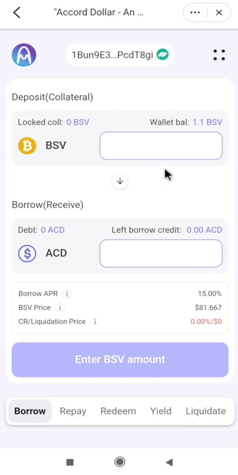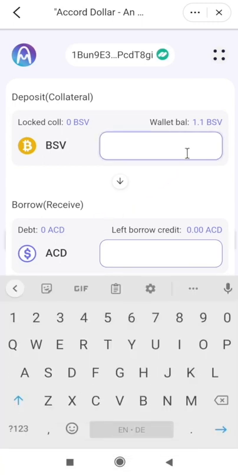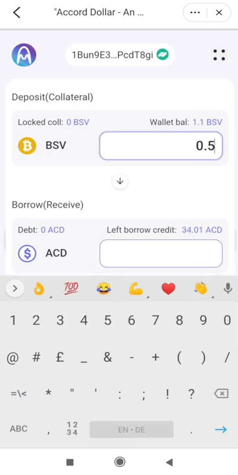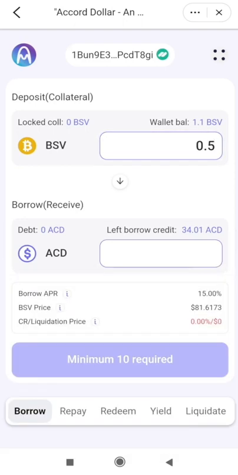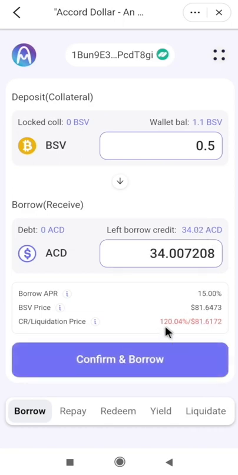I'll demonstrate it with, let's say, 0.5 BSV. And we can borrow an arbitrary amount of ACD. We can borrow up to 34 ACD using that amount of BSV, which, if we click on that, would put us at a collateral ratio of 120%. That's saying that the collateral you've locked up, in terms of value, is 120% of the value you are minting as Accord dollars.